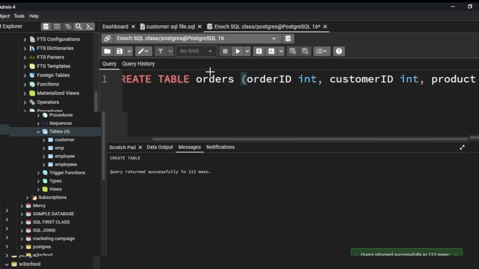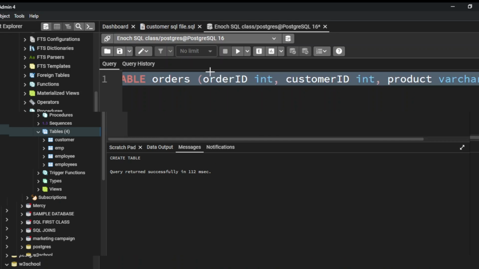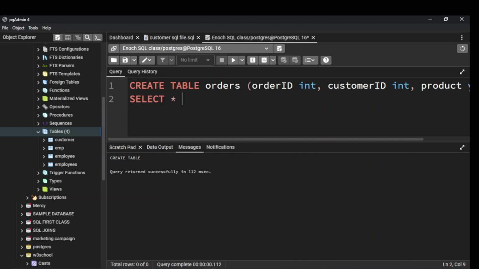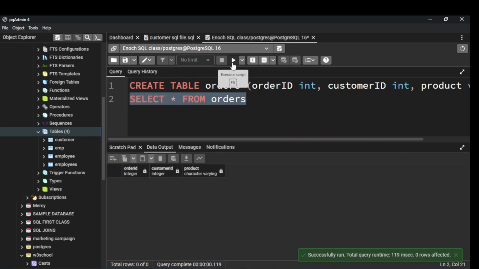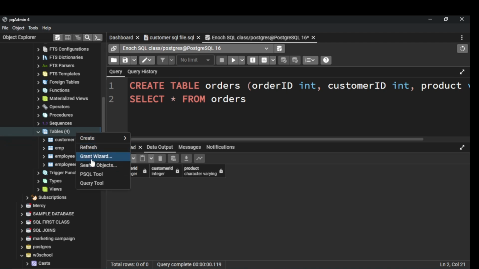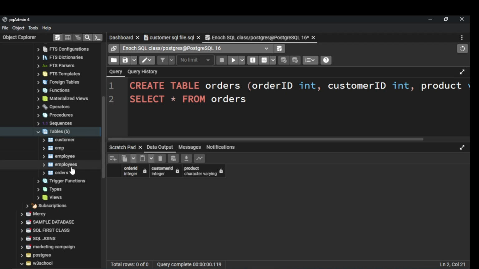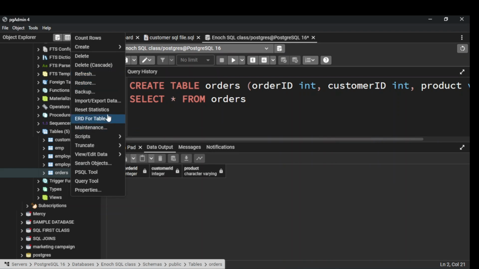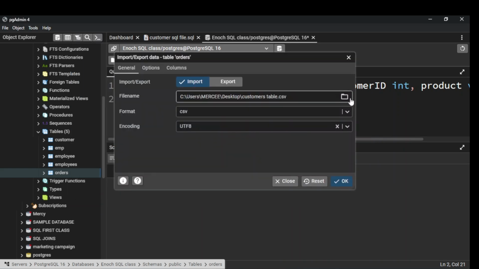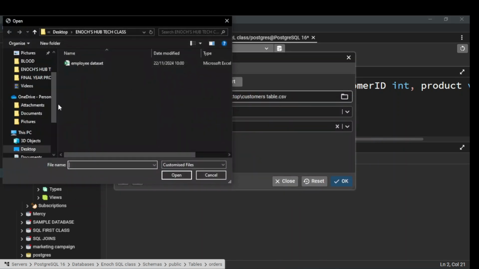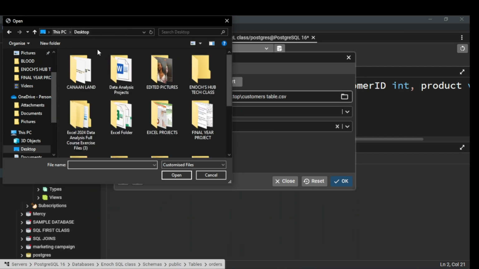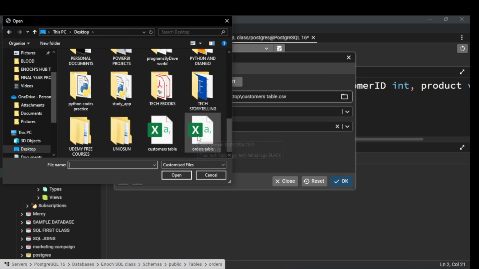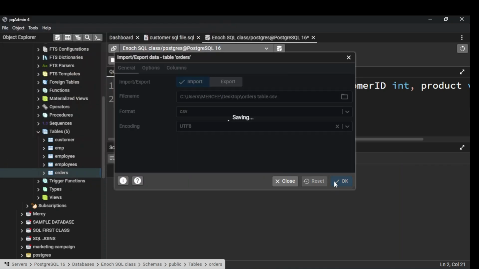Okay, the table has been created successfully, and let's check what we just created. Let's run this. Select everything from orders. Okay, it has been created. So now I'll import my data. Let me refresh. Then orders. So I click import or export data. Then I'll select where my data set is. I'll pick it and select okay.